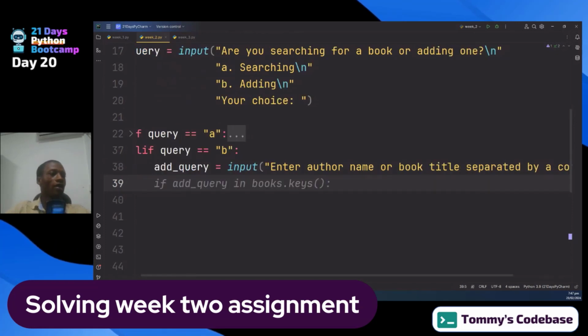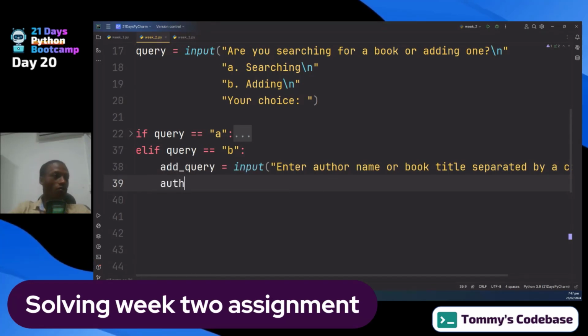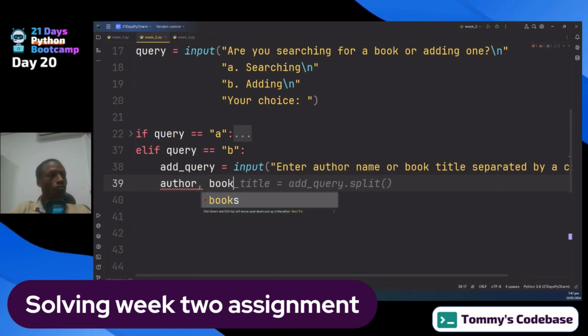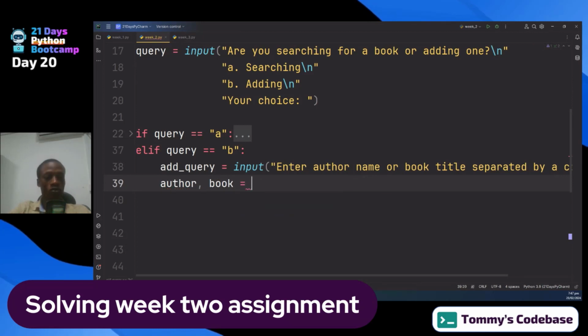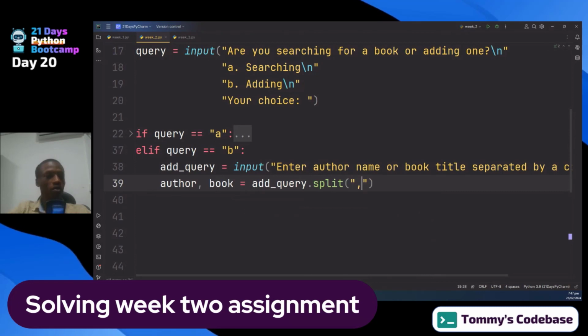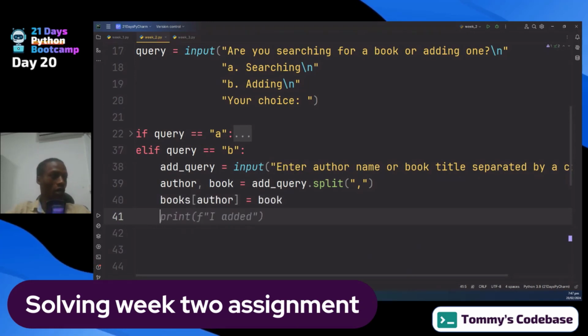And then after it is added, I will now add it. And the syntax is quite simple. So I can say that now, but I have to get the two. So author, and then book. That should be equal to add query dot split. And what do I want to split it on? I want to split it on the comma because that's what will be added for us. And then I can say books author equal to book. That is to add it.